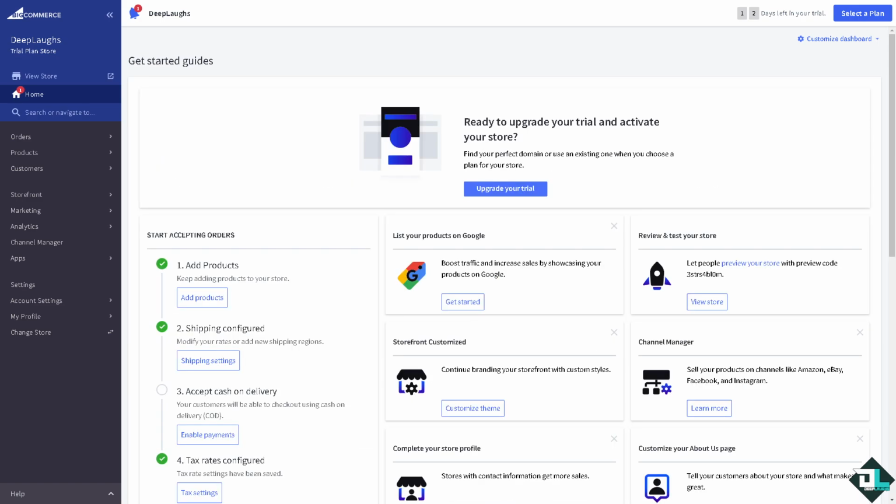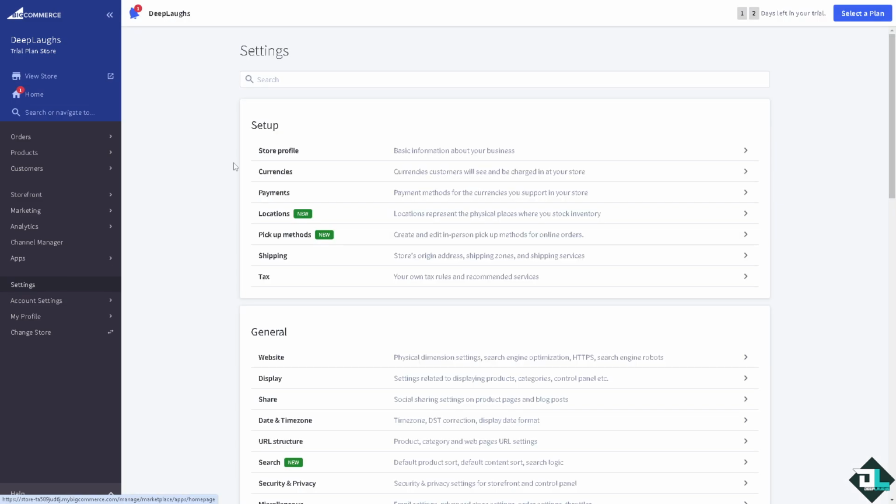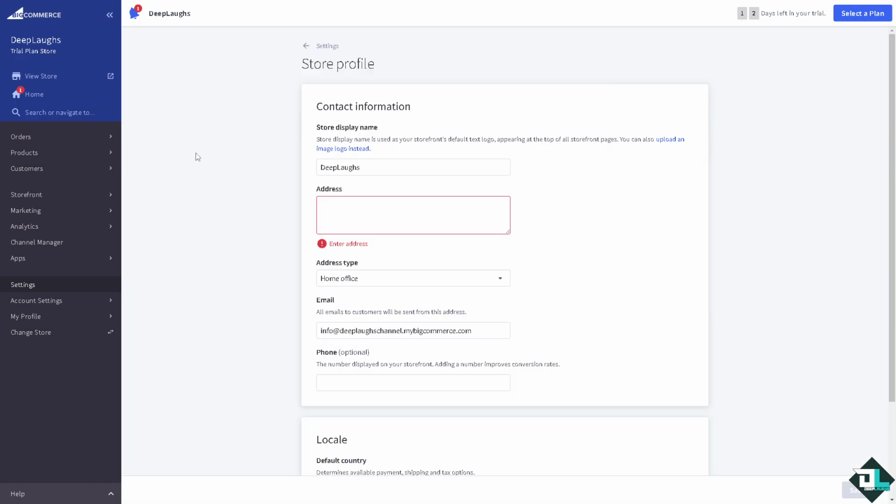Now, the first thing that you need to do is to configure the general store settings. How do you do that? In your Bigcommerce dashboard, go to the store setup or store profile, which is located in the settings. On the store profile, you can put in the basic information about your business. Address type: is it going to be home office, commercial office, retail, or warehouse? That depends on your kind of business, so I leave this to you, even the default country.